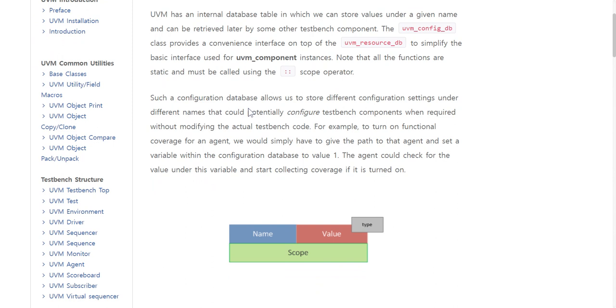Such a configuration database allows us to store different configuration settings under different names that could potentially configure test bench components when required, without modifying the actual test bench code. For example, to turn on the functional coverage for an agent, we would simply have to give the path to that agent and set a variable within the configuration database to value 1. The agent could check for the value under this variable and start collecting coverage if it is turned on.